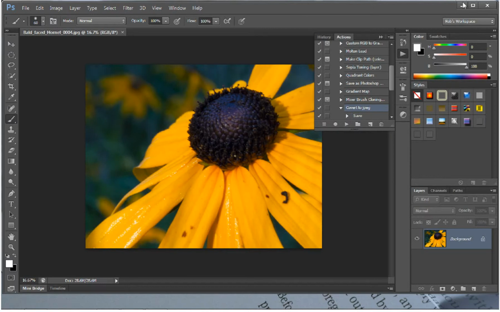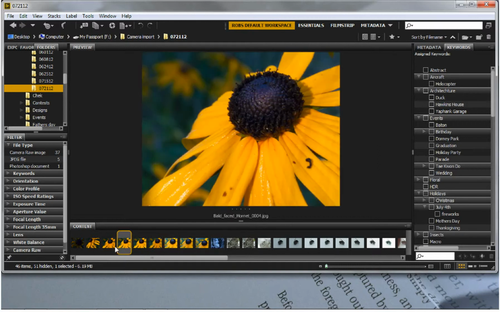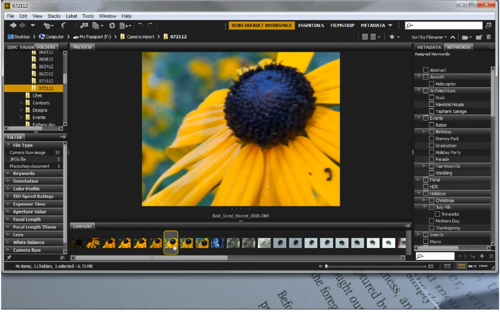I can actually show you over in Bridge here that we have in fact saved it out. Which one was it? Here it is. We'll face Hornet 04, and there's the JPEG and the ORF. So there's the RAW, and that is the JPEG. Okay. You can also run this in a batch if you'd like. This is a little out of focus, but we'll just run it in a batch really quick to show you how it works.